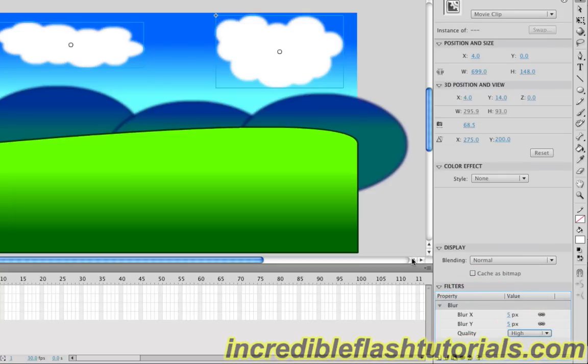And then I'm going to come up here to my color effect and go to the style drop down menu and switch it to alpha. This will allow us to adjust the transparency of the cloud. We have a little meter right here we can move back and forth to adjust how opaque or transparent the clouds are. So I'm going to go ahead and move this up to about 65. That looks about right.